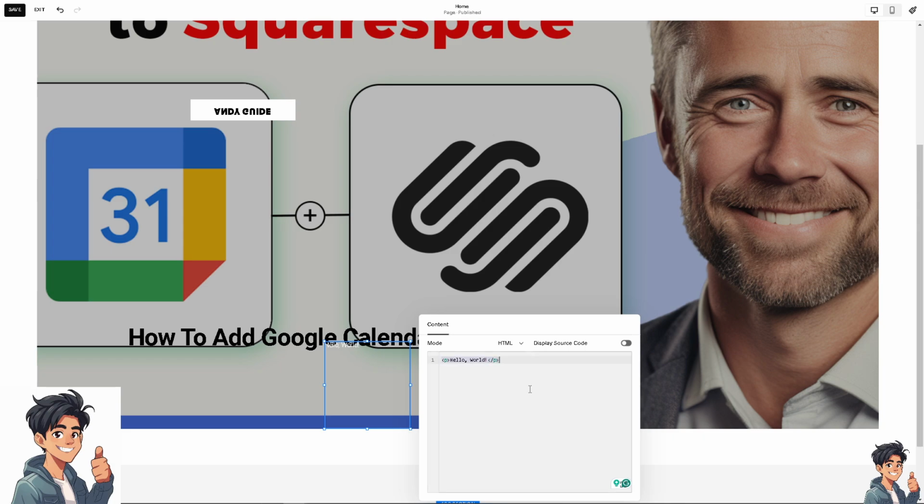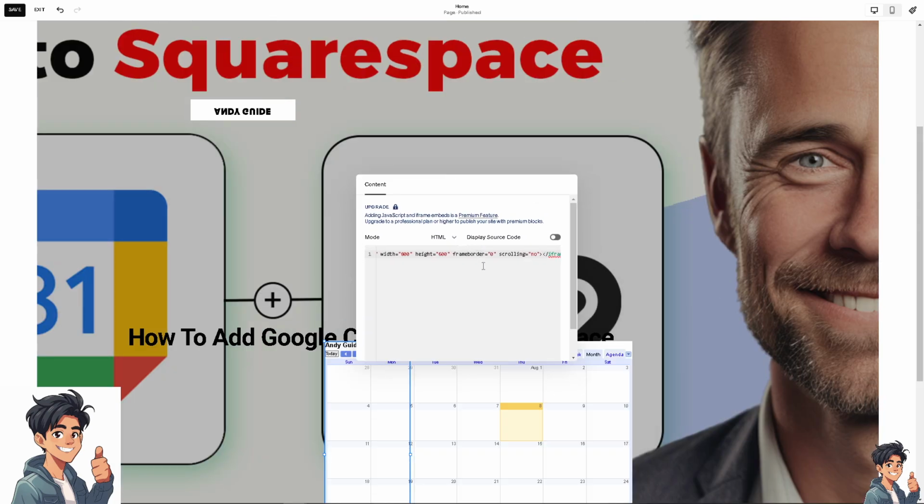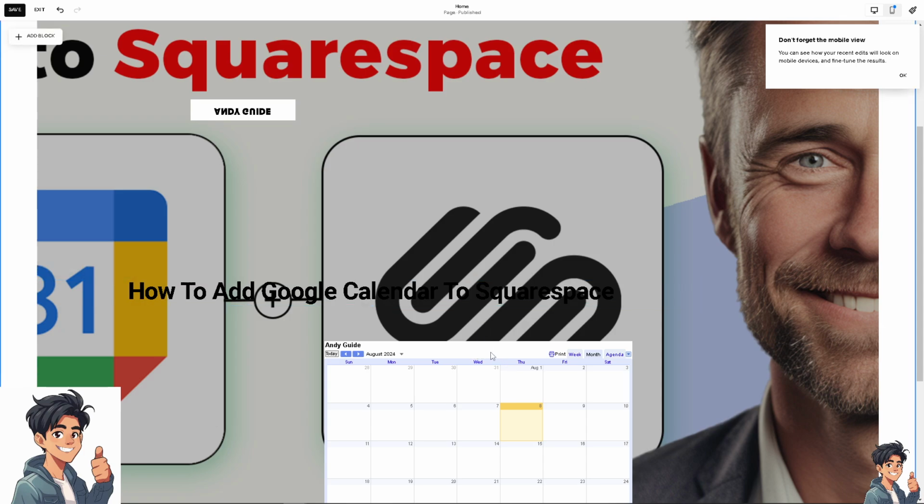Now paste in the code that we have copied from the Google Calendar. You see, the calendar has been already embedded here. See that? Now you can drag this, obviously.